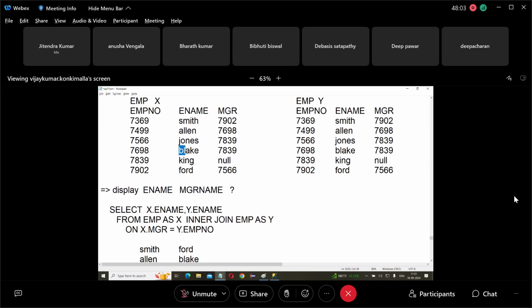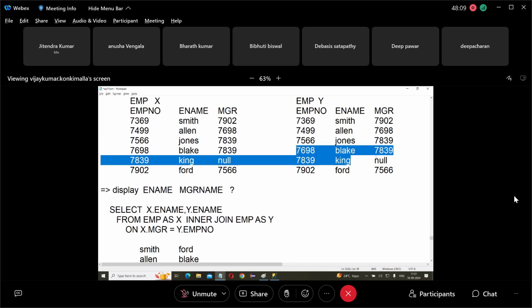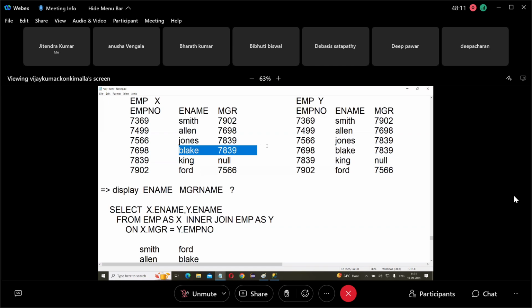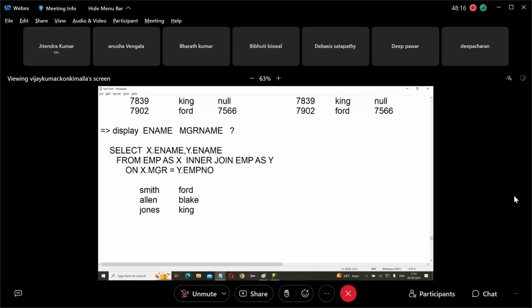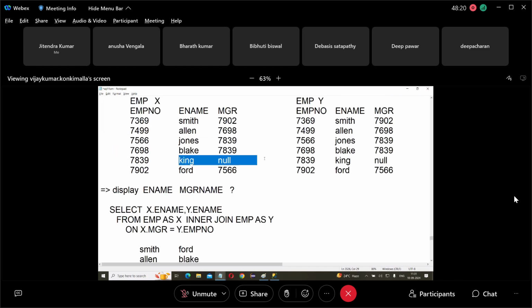Then Blake, 7839. 7839 is matching to this one, so this record is joined to this record. After joining, we select the name Blake, and the manager name King. Next one. This is null. Selected or not selected? Not selected, because null is not matching to any record in this table. 7566 is matching to this one.